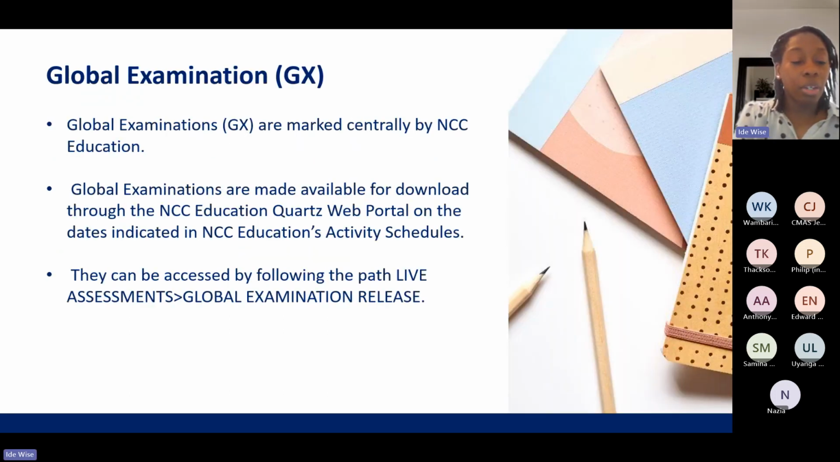Okay, so let's begin with the overview then. The global exams are marked centrally by NCC education markers. So it means that your role as a centre is simply to make sure you have prepared and conducted the exams at your centre. You've downloaded them, you've got everything ready, you've done the exam according to our regulations, and then send everything to us and we will do the marking.